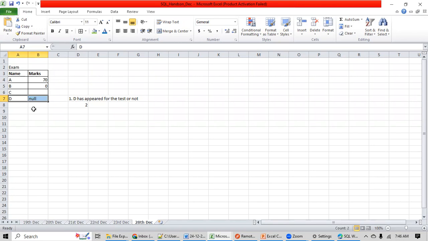Because there is a possibility the transaction may have happened. Correct, once we get the value, we can update it. In case of D, I told you, I'm not sure whether D has appeared for the test or not. And maybe if he appeared for the test and his paper is getting evaluated, it is possible that he can be the topper, right? So how can I ignore it, how can I remove it?